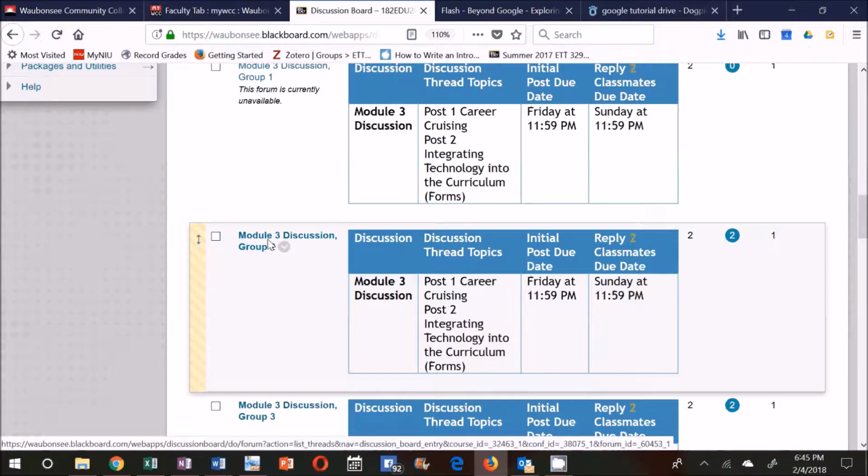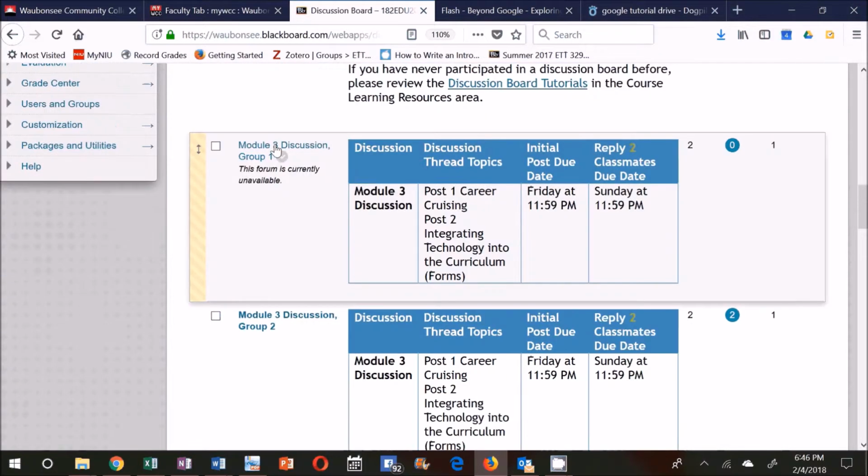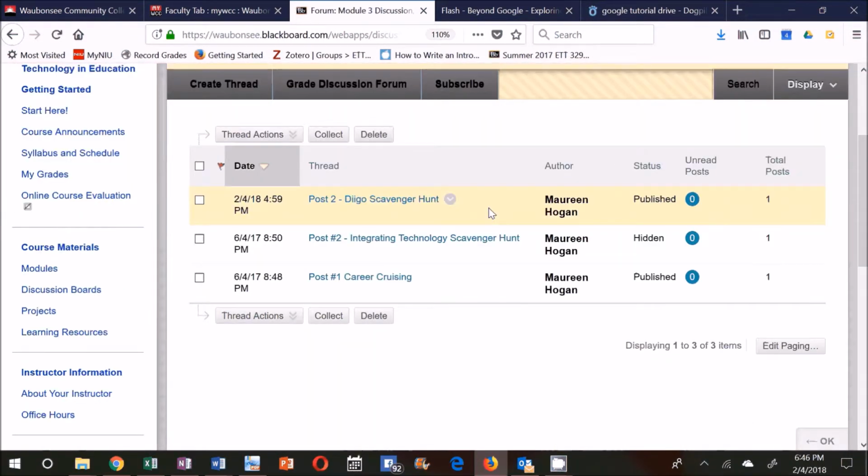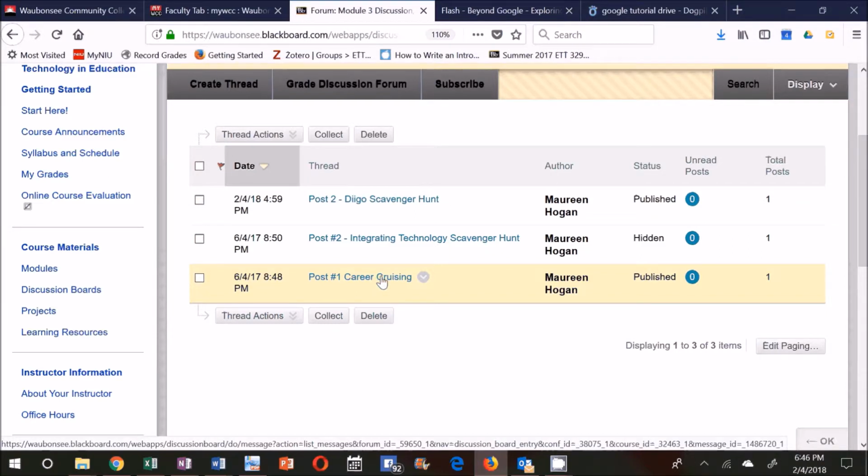So this is going to be an opportunity to have a smaller group discussion on the topics that we're going to be going into. It also should give you a little bit more freedom to talk about what you're doing with each other, creating different threads if you want. It's totally 100% up to you how you want to deal with this with your group. So when you go in here, there are 2 posts. Same as always, you're going to have one on career cruising, and then we also have a DGO scavenger hunt. I'll explain more of those actually in the discussion board itself.